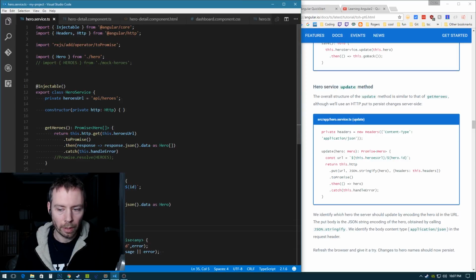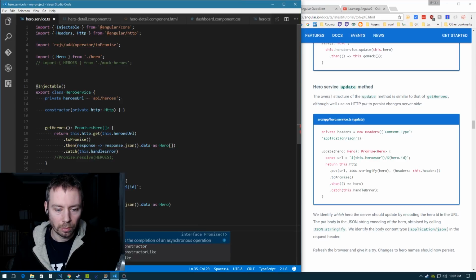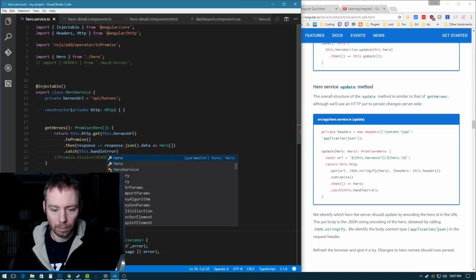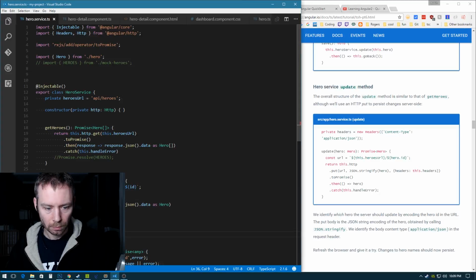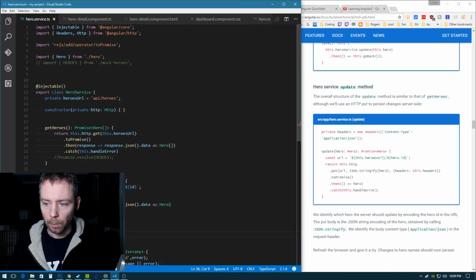And now we will do the update. So update. We've passed in the hero and we hint using TypeScript that it's of type hero. This method, I should say, is returning a promise of type hero.